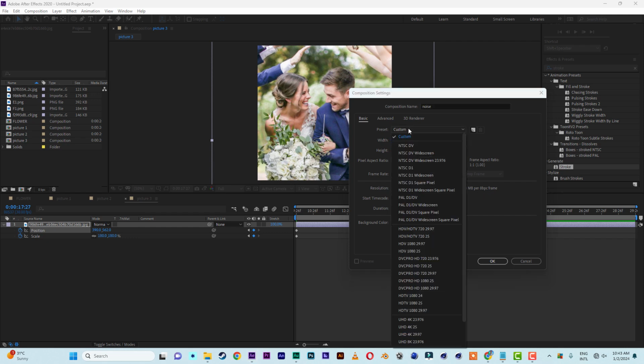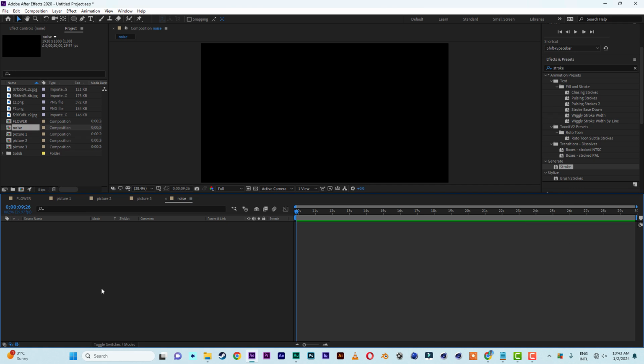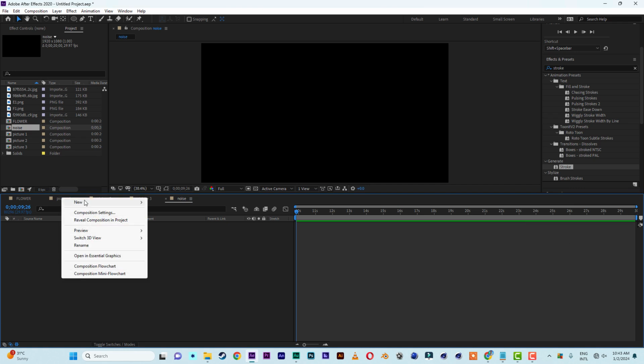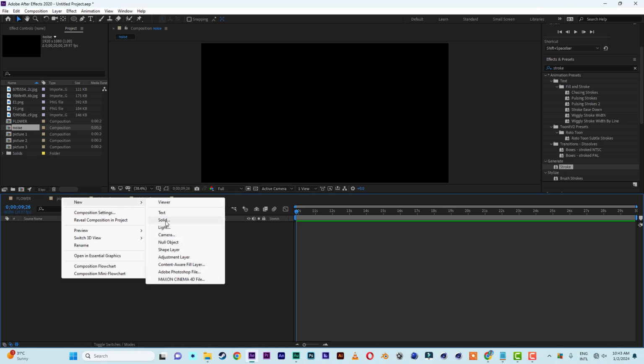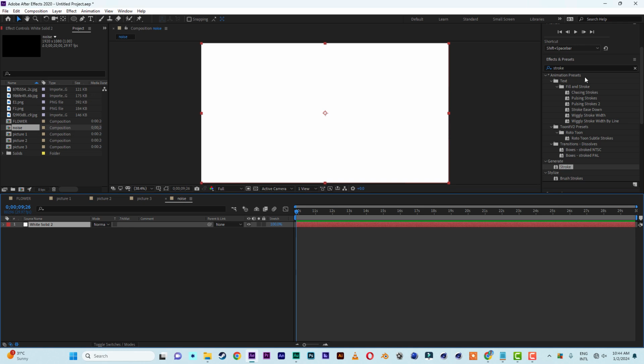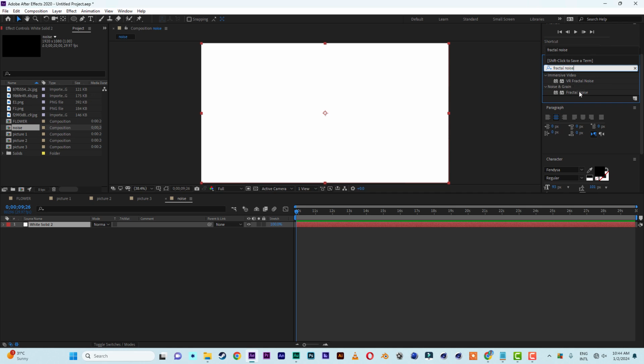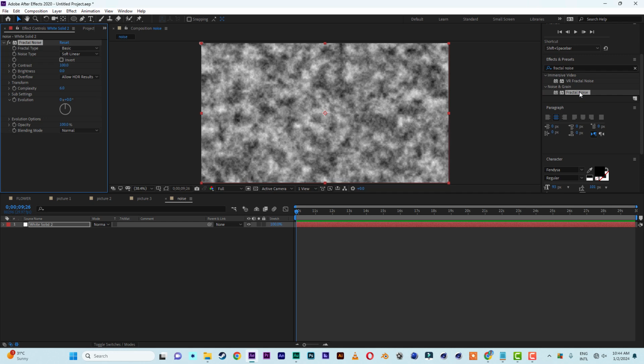Now let's use our normal HD size. Okay, let's click OK. All right. So now let's insert a new solid layer. Let's click OK. Come to Effect and type fractal noise. Fractal noise. Okay, so this is it. Then apply it.